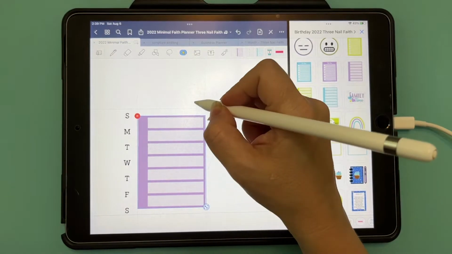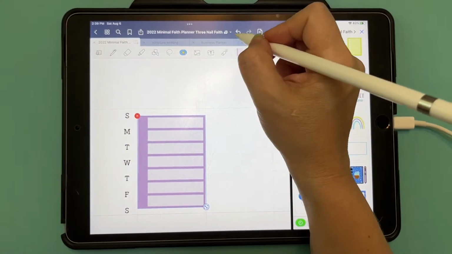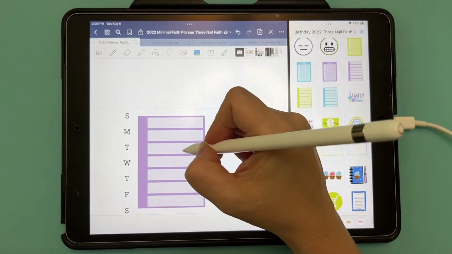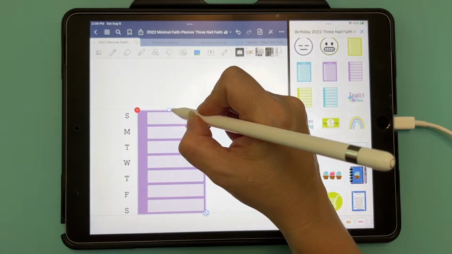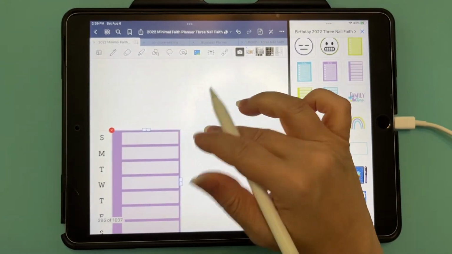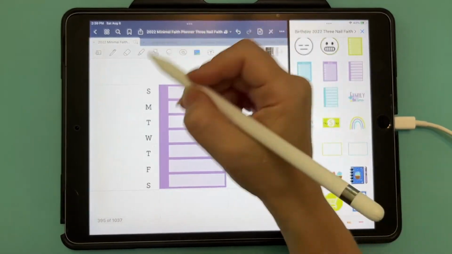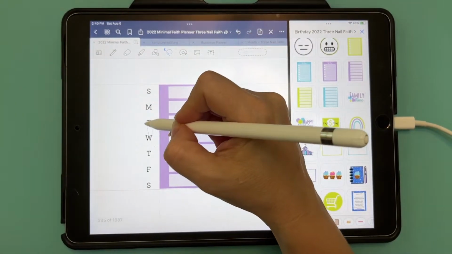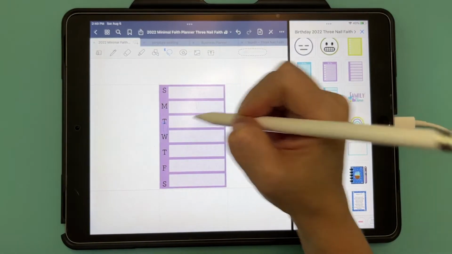Pretty close. I'm going to try to center it that way, so that way it's easy. Okay. So we have that in place. Now I want to add my days.